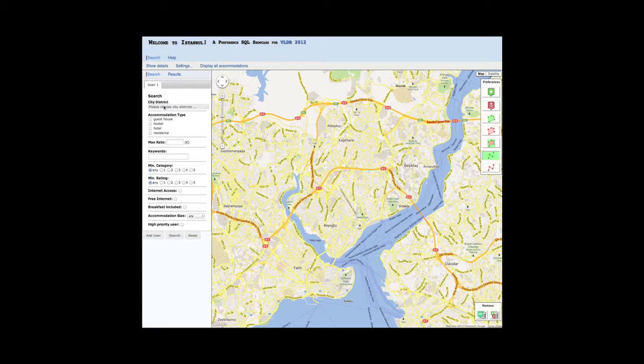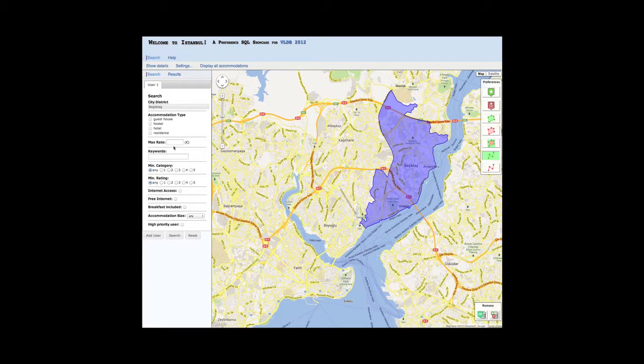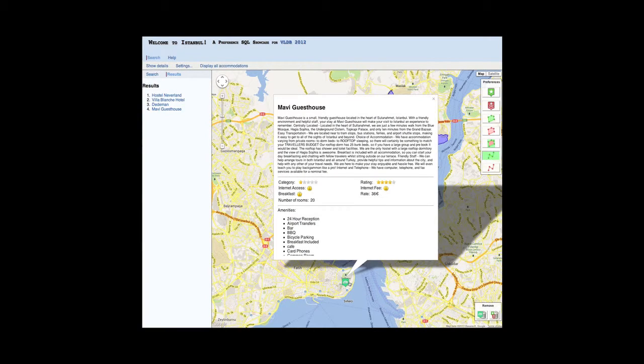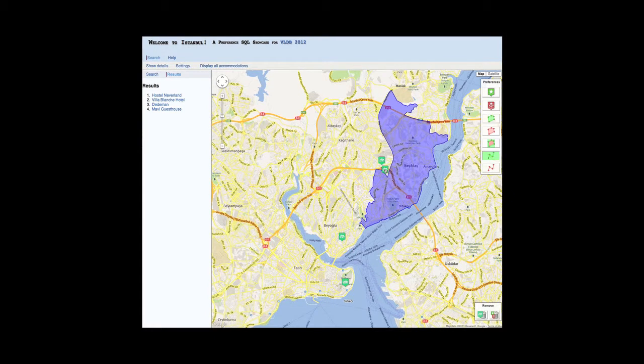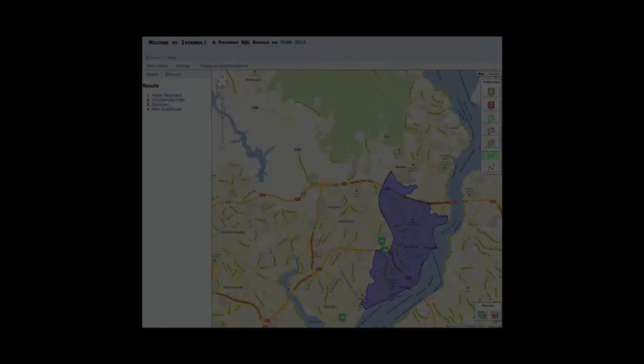We are looking for best matching hotels considering user preferences in the Istanbul area, and first we select Besiktas as favorite city district and we put in a max rate of 20 euros. And looking at the search results, we see best matching alternatives considering the rate, and on the other hand, best matches considering the city district in question. So we got a good trade-off.